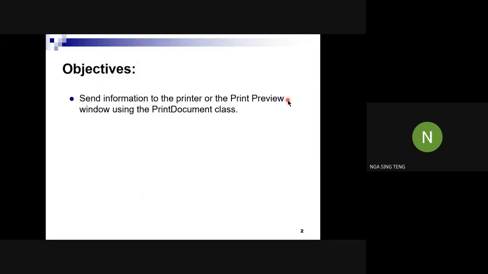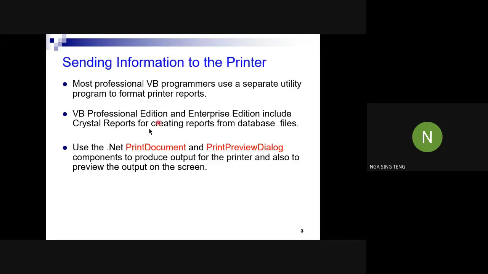So for this objective here, send information to the printer straight away, or you have a print preview window using the PrintDocument class. So another class that you need to use here is PrintDocument. Okay, so you can use the component, the printer, later have this document component, so a box there. Okay, sending information to the printer here.